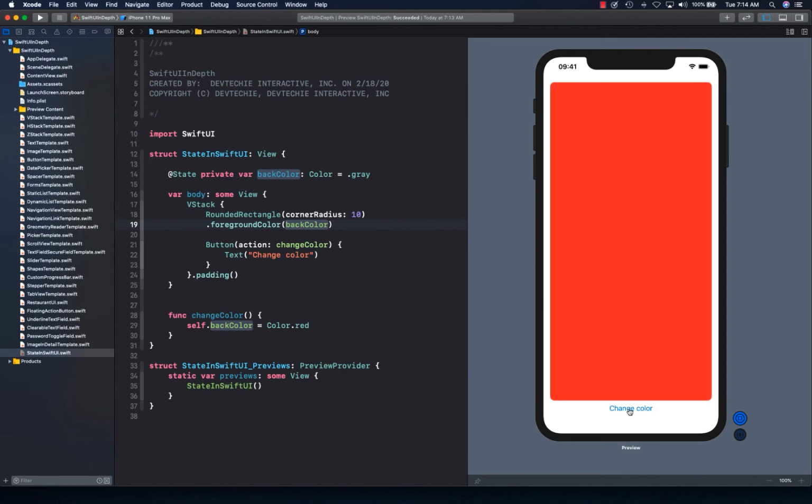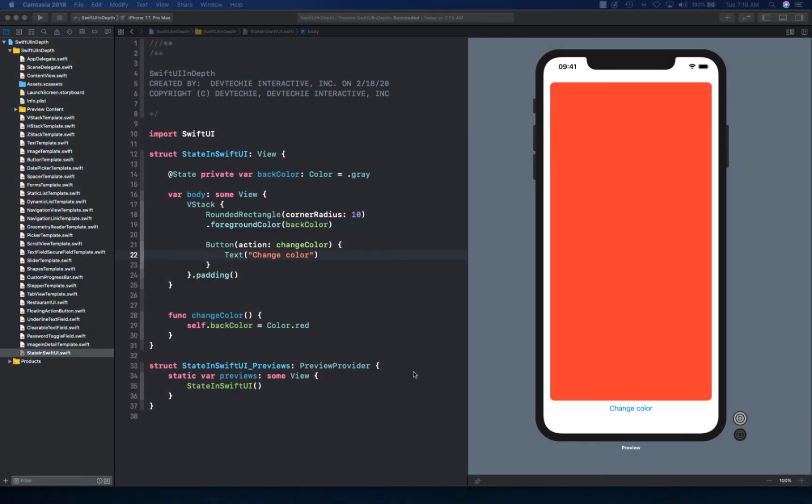Our foreground color of this rectangle has been changed into the color that we desire, right? So state in SwiftUI basically manages the storage of any property that you declare with the @State symbol. When the state value changes, the view itself will invalidate its appearance and recompute the body property. Now, the state instance isn't the value itself, it's simply a means of reading and writing the value.